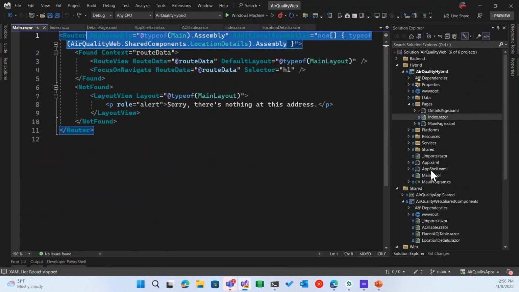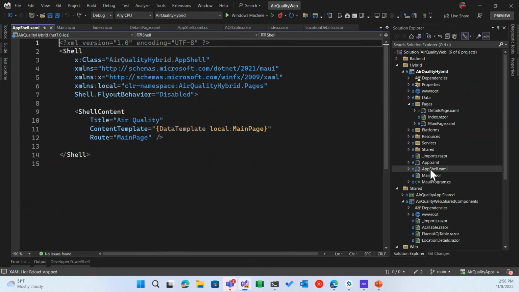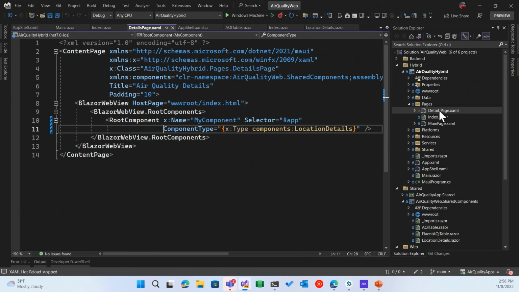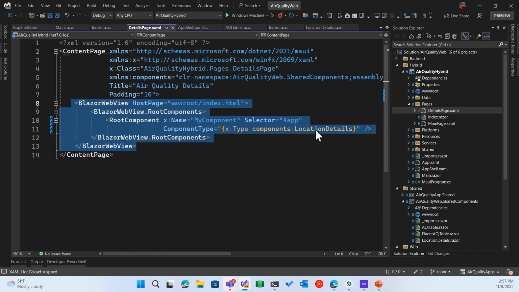So what we're actually able to do is leverage either traditional .NET MAUI navigation or our app shell, which does a lot of great parameter routing for us. What I did is I created my own details page, which is a XAML page, but it has one Blazor web view with that location details component. So I'm going to wrap that component in a native page to get native navigation.